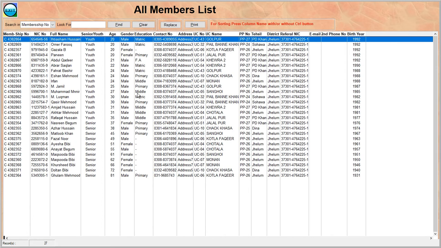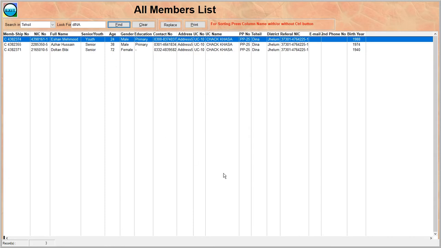And one more thing I want to show you here is the search option. Suppose I want to search something, I can first choose the column in which I want to search. Suppose I want to search in tehsil, so I will choose the tehsil column here. Then I put the word which I want to search in this column. I want to search Dina. So it will show me the records with the tehsil Dina, this one here. So only three records about this tehsil are available in the whole data.